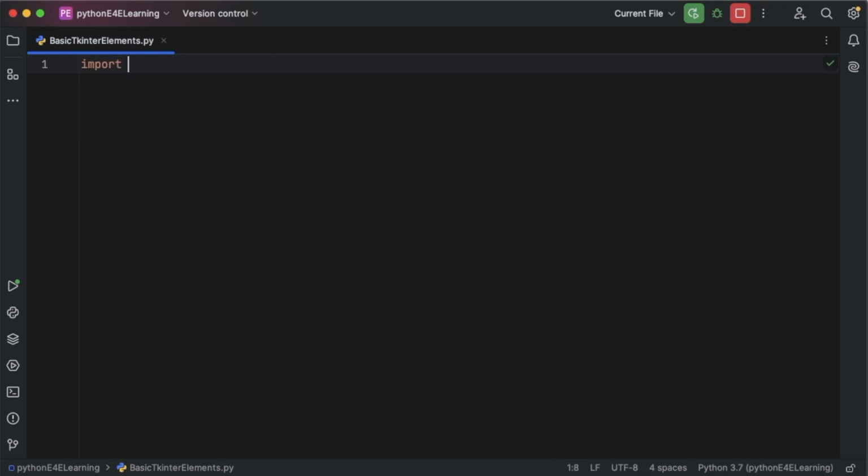To start with, the first thing we need to do is import Tkinter in our application, as this comes inbuilt in the Python installation, so you don't need to install any other libraries for this one. Once we import this, I will add an alias name for it as tk.